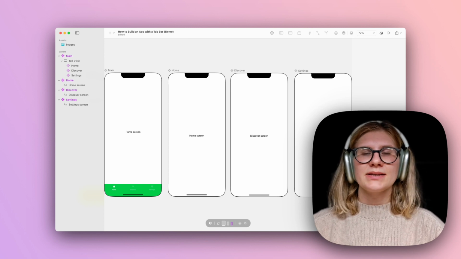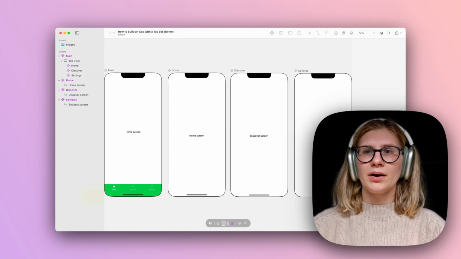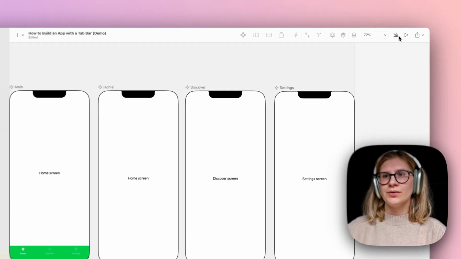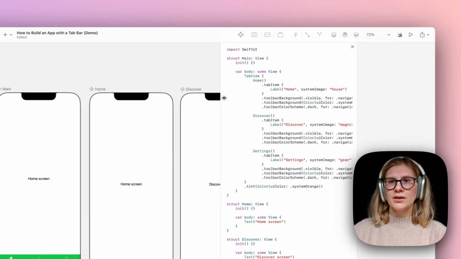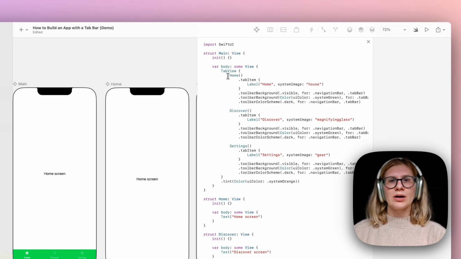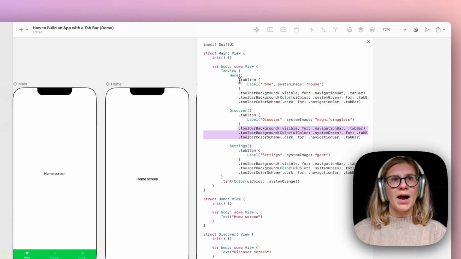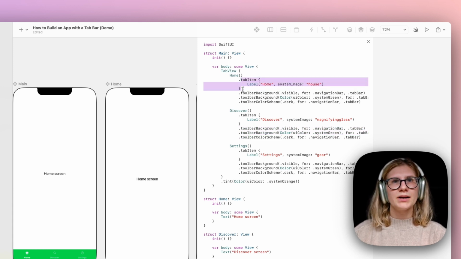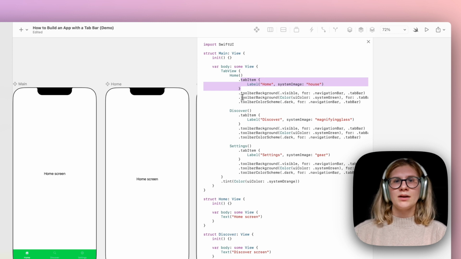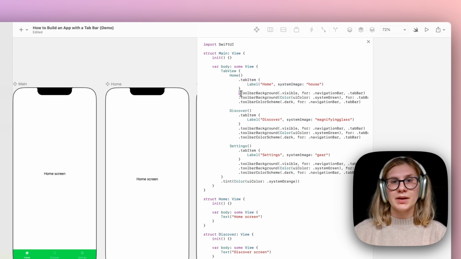Now that we've finished building the skeleton of our app with a tab bar, let's take a final look at the code that Judo has generated for us. So if we take a look at our primary screens, we'll notice that each one now has three new modifiers. These modifiers have come after the tab item modifier because they've been used to customize the appearance of the tab bar. Now, every modifier here begins with a period following the name of the modifier. And then inside of the parentheses, we'll see exactly what we had selected inside of the Judo canvas.